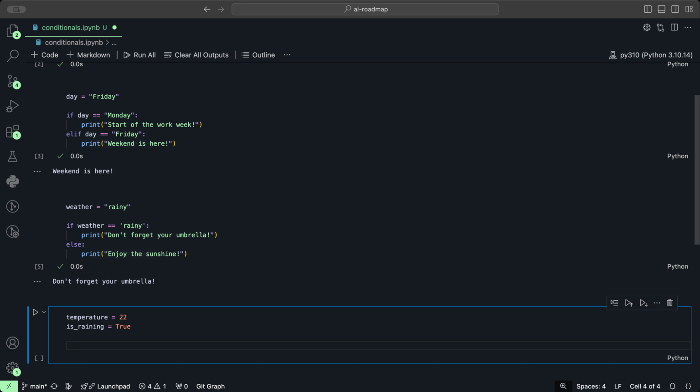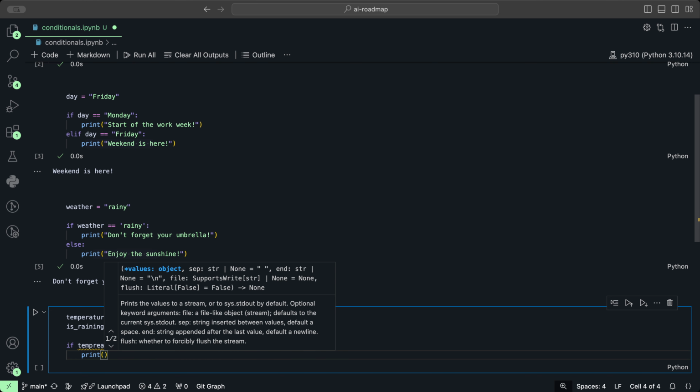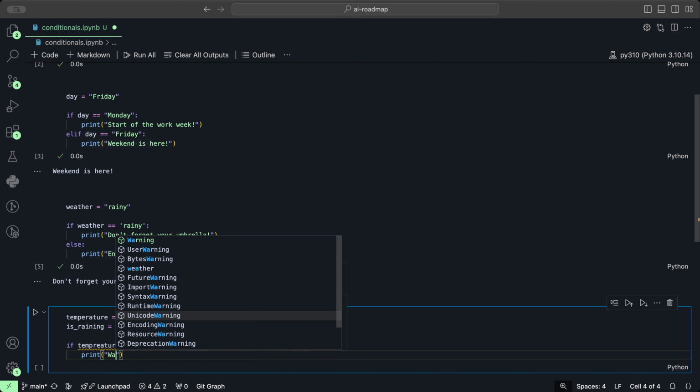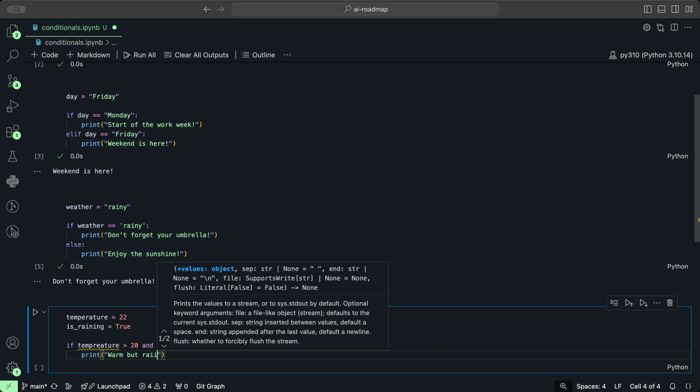And let's say we have a condition that if the temperature is greater than 20 and is raining equals true, then we print warm but rainy.